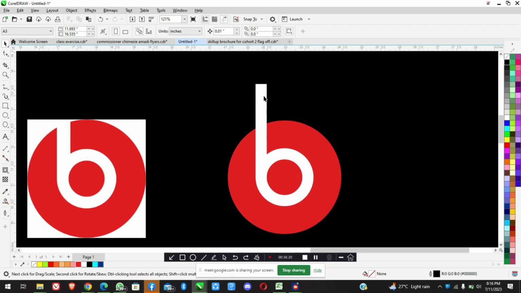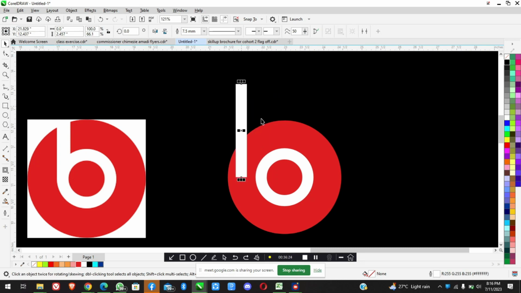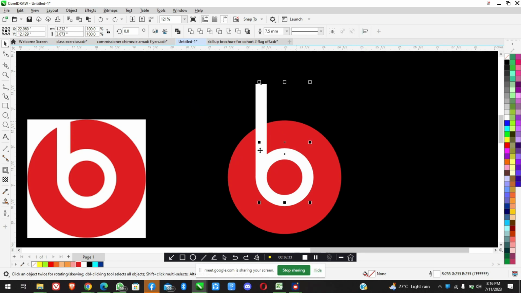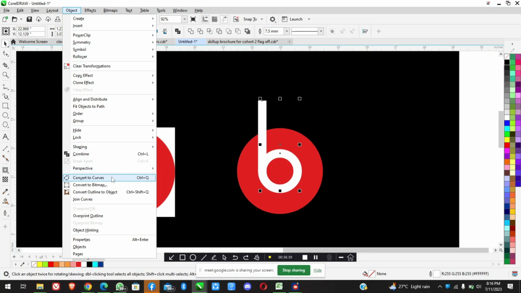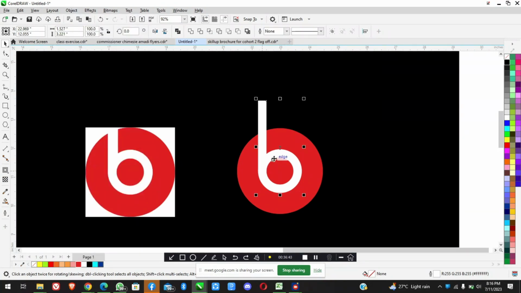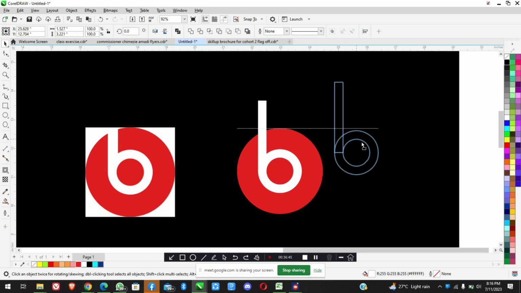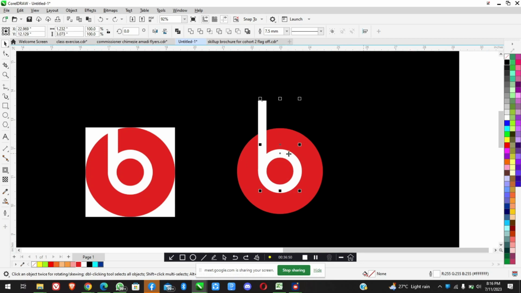So we'll select this line. Remember, this is a different line, this one is a different line. So we'll select this line, hold shift and select the circle. We want to convert them to an object. So we'll go to the object menu, and we'll see convert outline to object. We'll convert the outline to an object. It's now an object. Two of them are now objects, unlike when they are an outline.